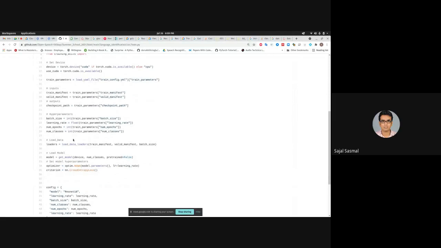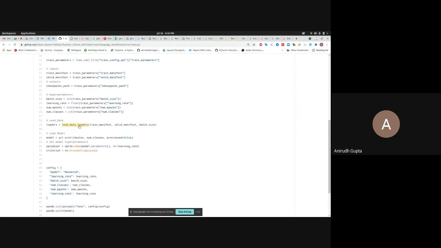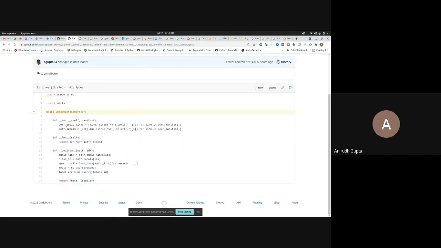Once you have set your hyperparameters, got your data, and got the location of the data, there's something known as a data loader in PyTorch. If you look at the data loader, this is coming from the speech data generator class. So this is basically the PyTorch data loader. Every PyTorch data loader should have a len function and a get item function.